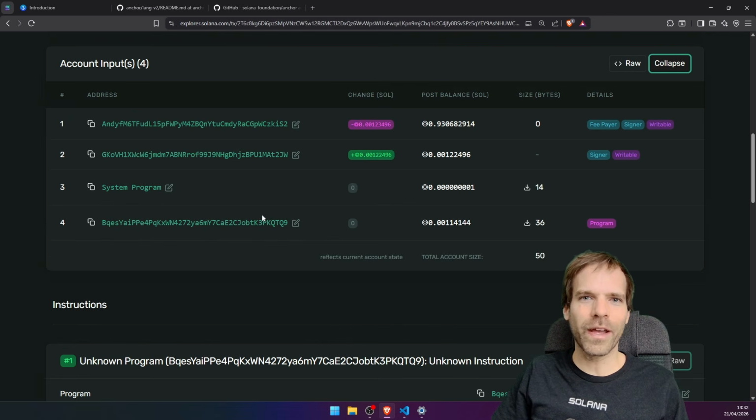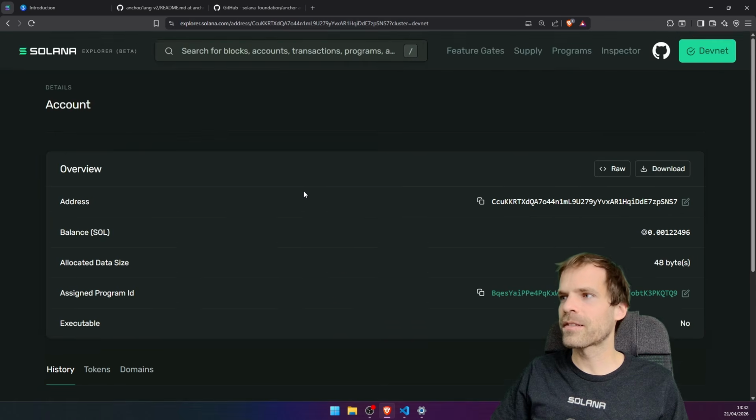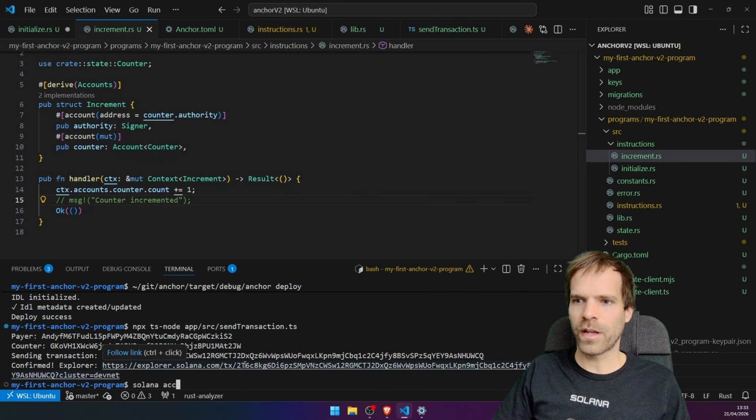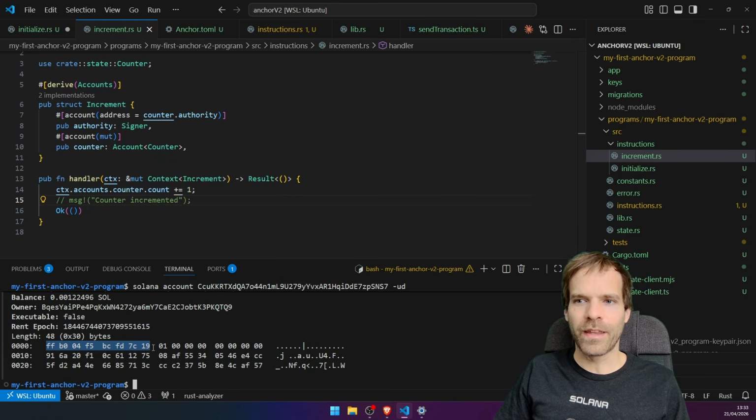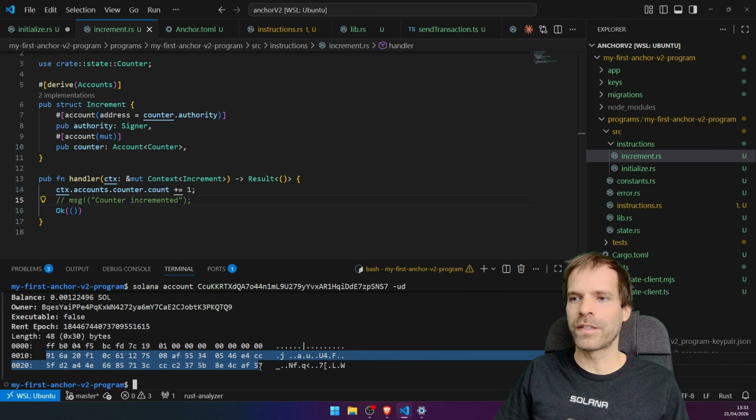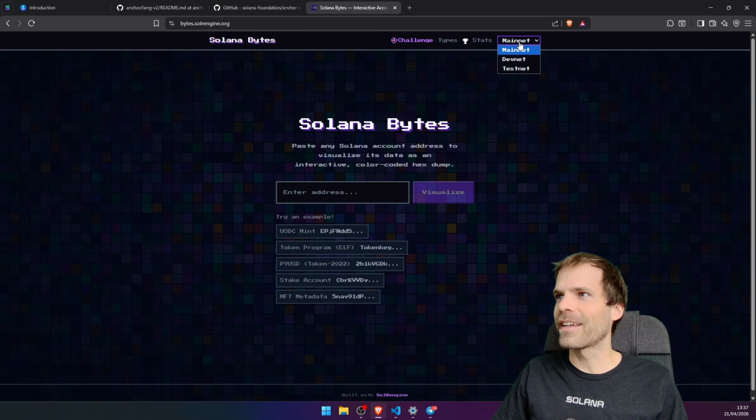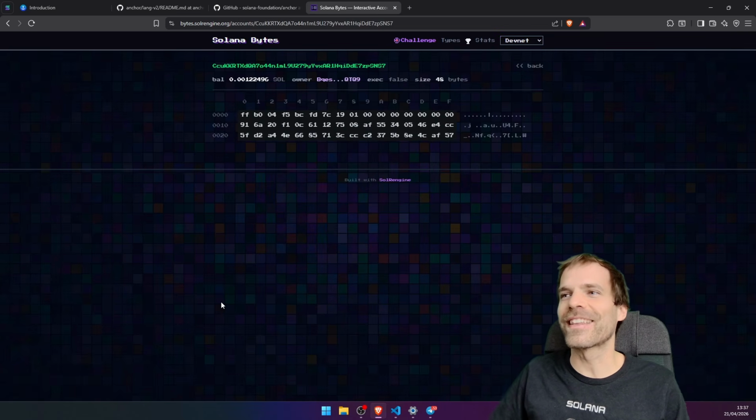Should we compare that to Anchor v1? Oh, before we do that, actually, the counter, we can also check that, 48 bytes. And usually I would go ahead and type Solana account for this on DevNet. And we would see, yeah, that's the discriminator, that's the counter, that's the authority. But somebody who also watches my videos built this. Can I select DevNet? Okay. You put in an address, and then you can visualize that as well.